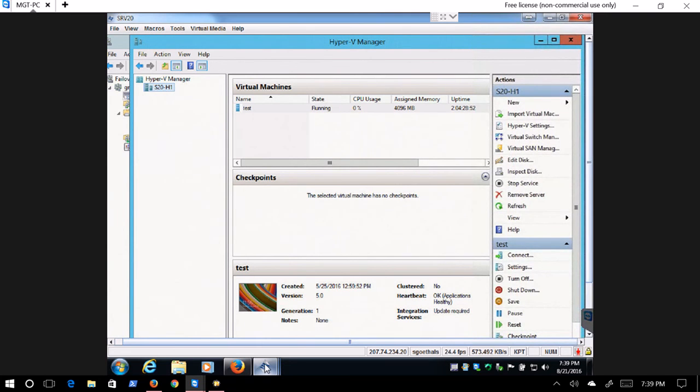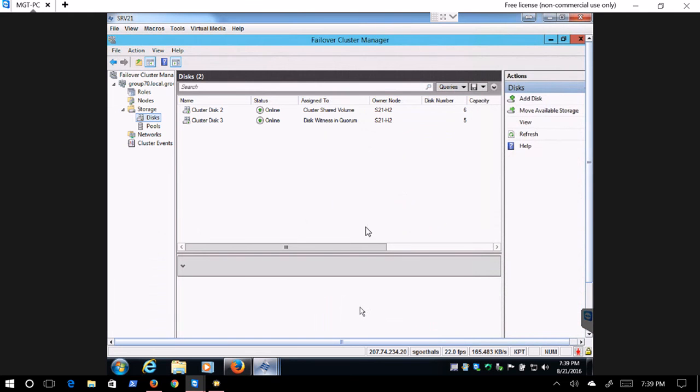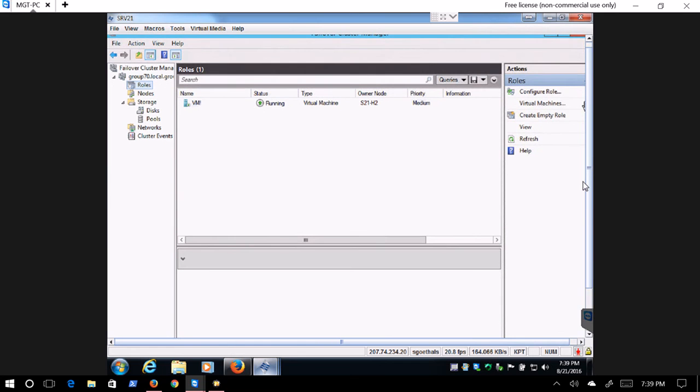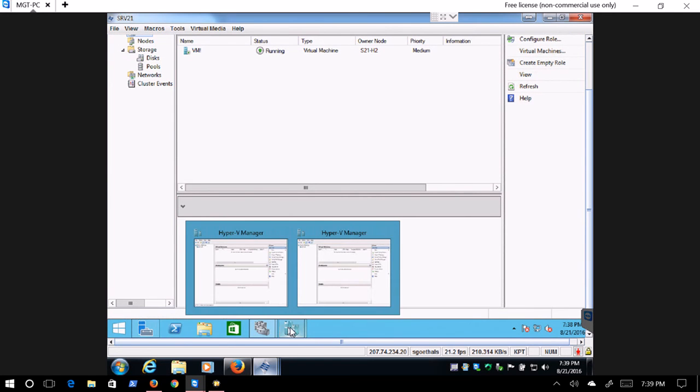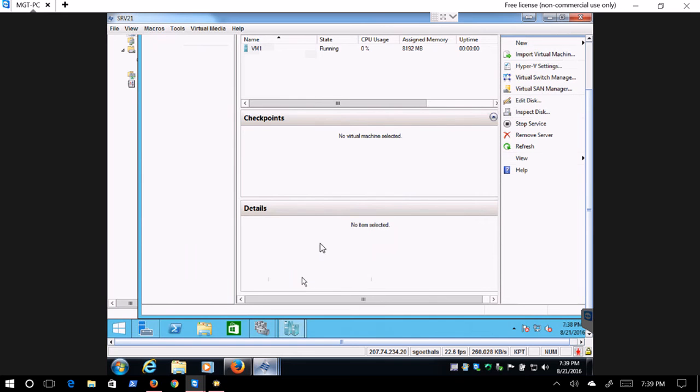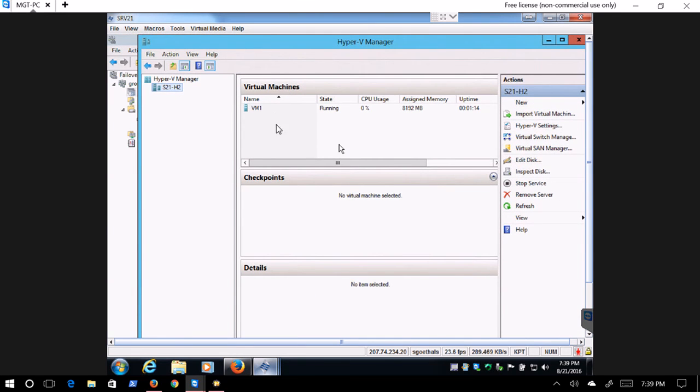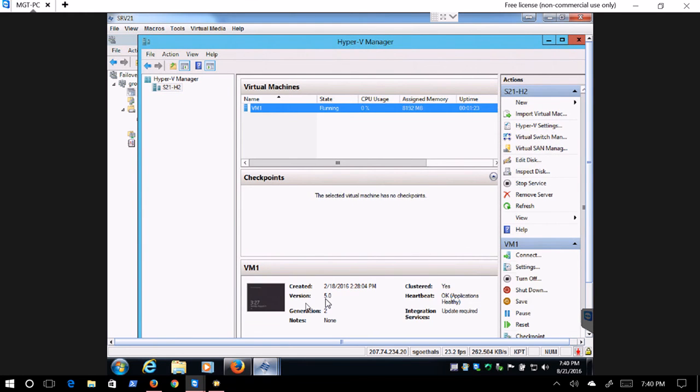So let's go back over and look at server 21. It's probably going to make me relog in. Nope. Okay, so we can look at our roles. And look, there's my virtual machine, and it's running on 21. And if you remember correctly earlier, what happened when we went into Hyper-V? We didn't have anything running. It's there. It's there. It is running.